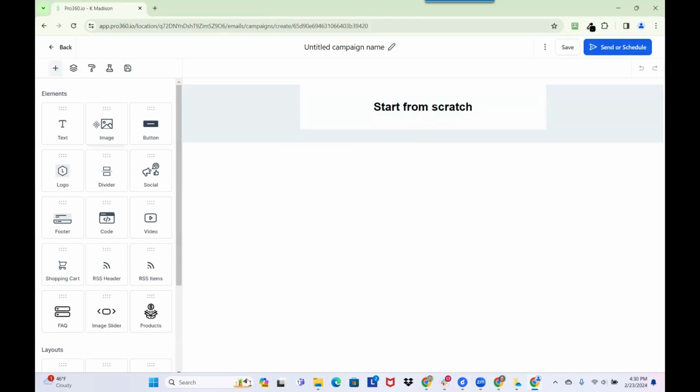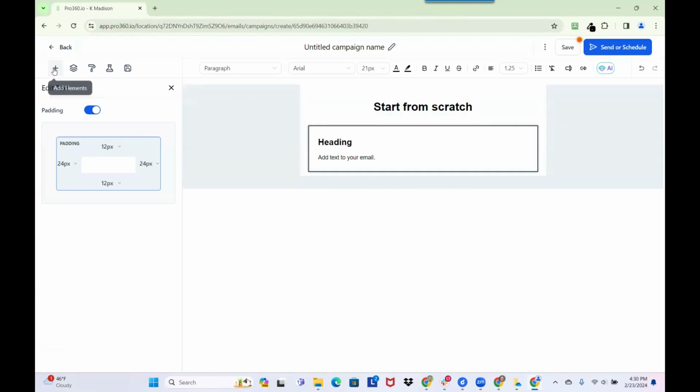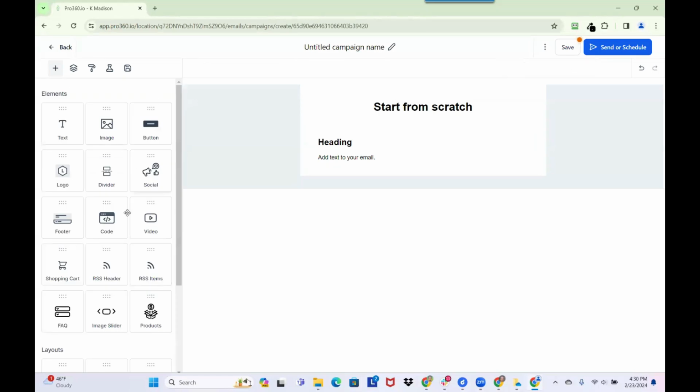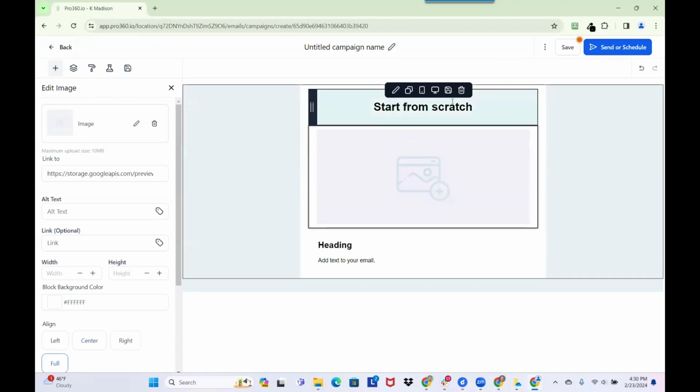So what I would recommend is put in an element and we'll start off with heading. Now, you can put these other elements. If you decide you want to add in an image, you could put in an image as well. And you could just delete that, or if you choose, you put in a logo. Just like what we did with the template, you can create your own as elaborate as you want or as simple as you want.